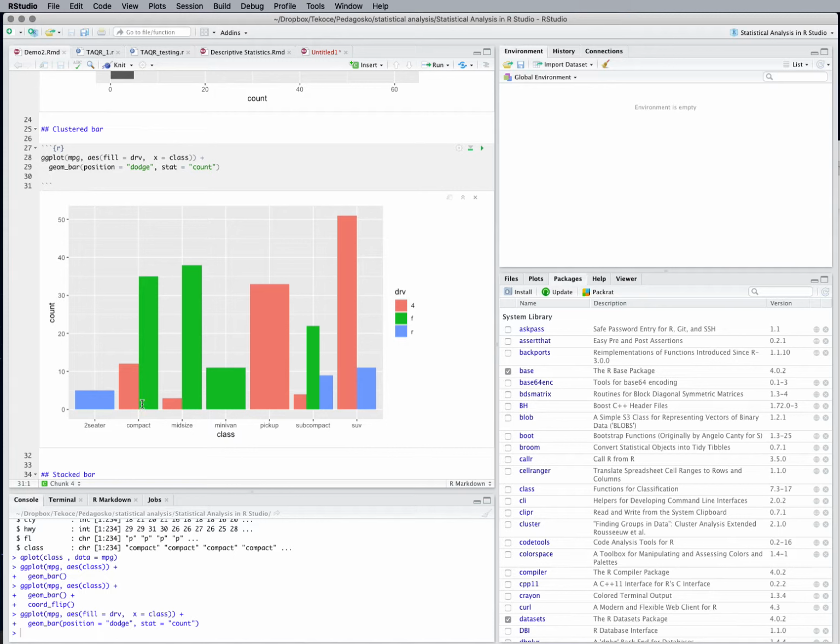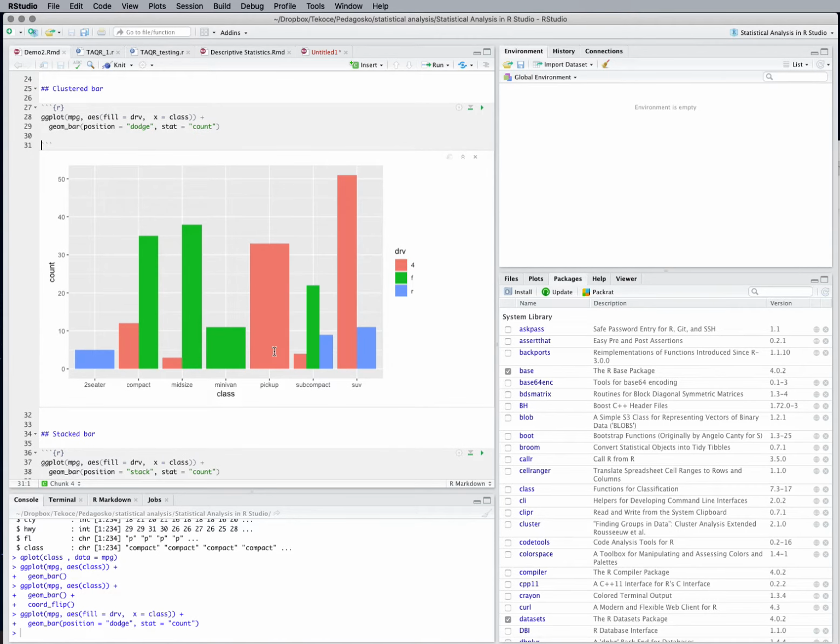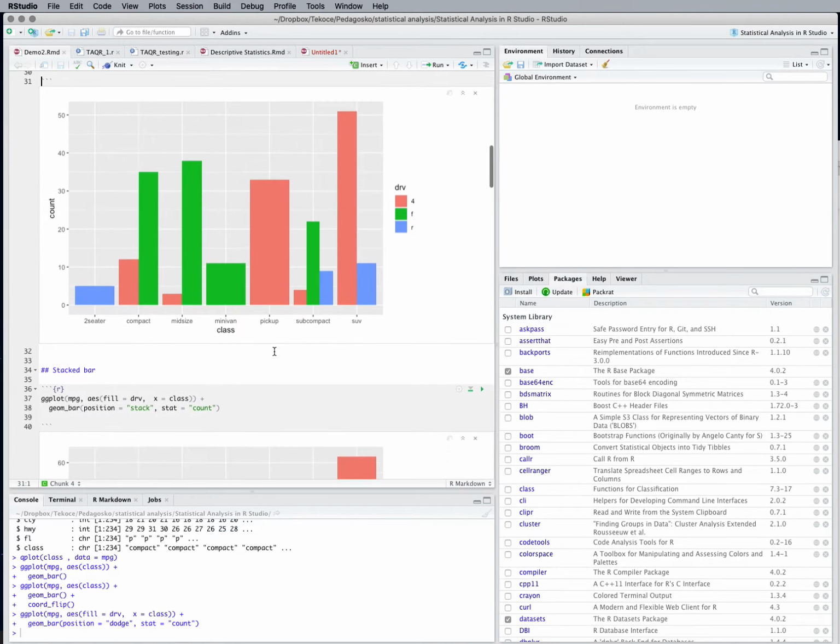The compacts, I have several front drives, but some are four-wheel drives as well. Minivans are all front-wheel drives. Mid-sizes are mostly front-wheel drives. Pickups are all four-wheel drives, and so on. Now, the clustered graph in this particular case might not be the greatest idea.